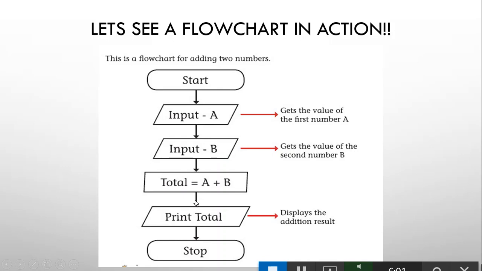And then for giving any output, we have to use this parallelogram symbol, which has print total. It will display the addition result, and end is the stop.